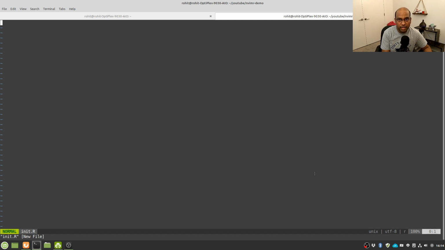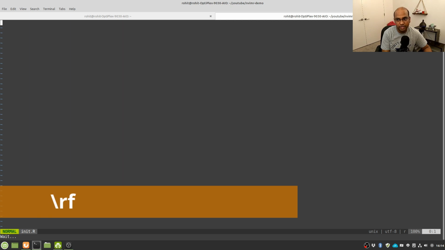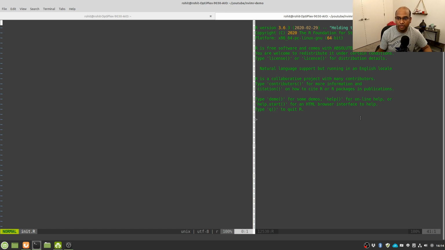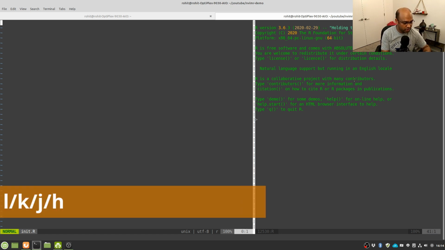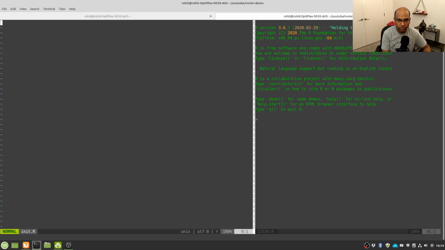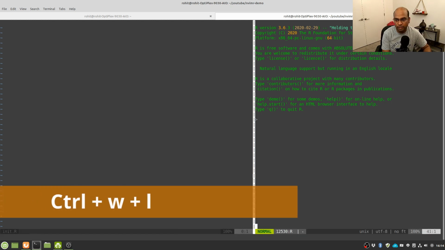But Nvim-R should be working. If I type \rf, that is the shortcut to trigger Nvim-R, then you can see on the right hand side of the screen we have the R console. And if you are aware of the Vim split screen system, then to navigate from one portion of the screen to the other, you use Control W and then L, K, J, H, depending upon which portion of the screen you want to go. So if you want to go from left to right, it will be Control W, L. Now we are in the R console portion.